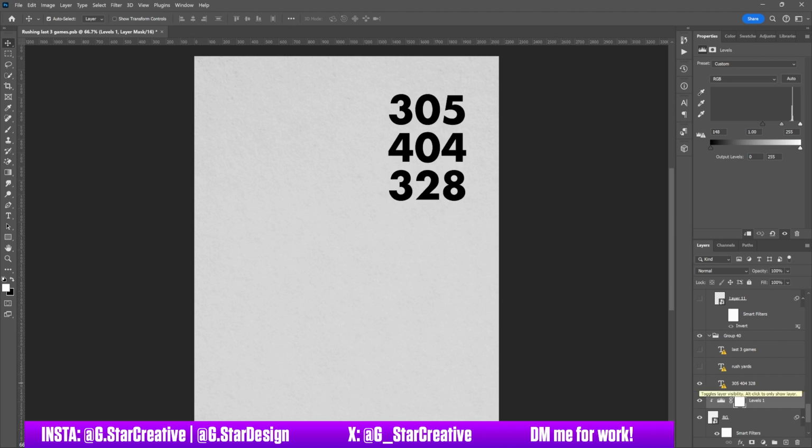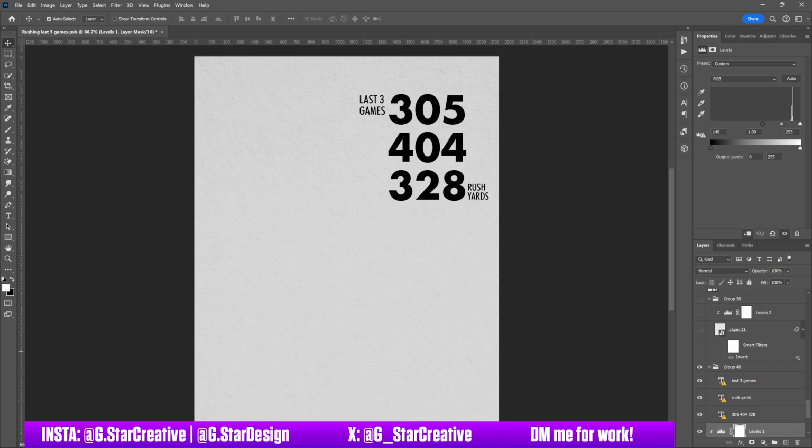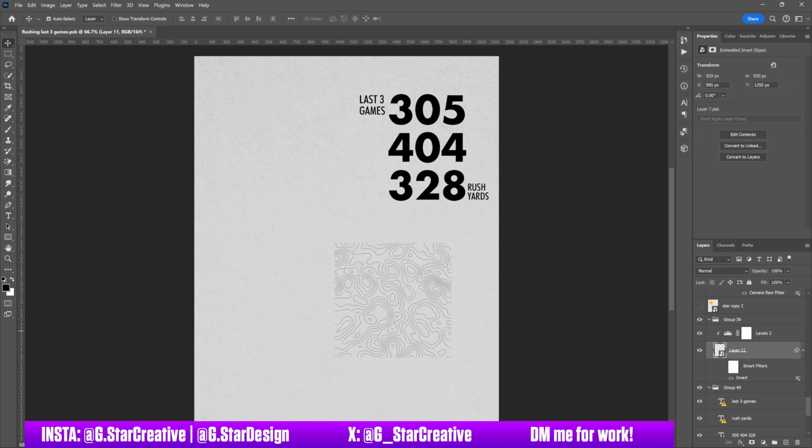Then we have our stats that we're going to put up in the background. Last 3 games, those are the rushing yard numbers. That's pretty incredible, if you ask me. This graphic was made a while ago, so just FYI.